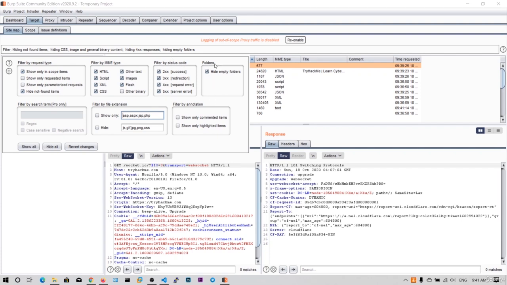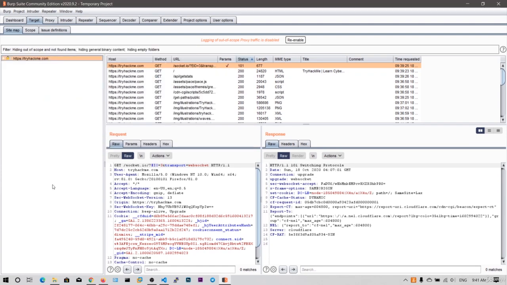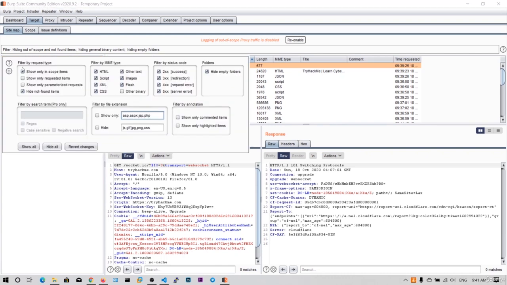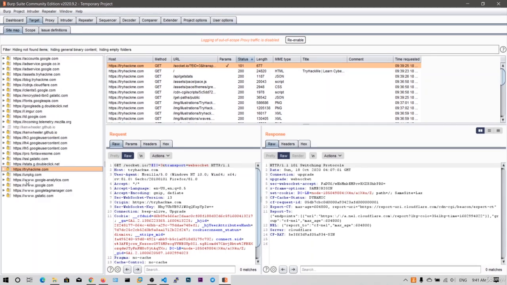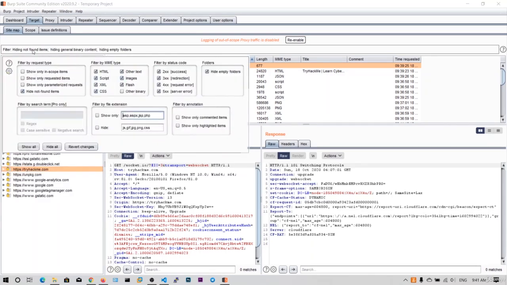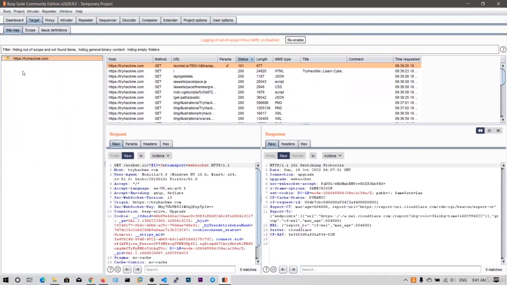You can also filter by folders, whether you need to show the empty folders or not, and then filter by file extension. Filter by search term is for the pro version, and we are not going to see this. For filter by file extension, you want to show whether PHP or ASP or HTML or any other files or not. You need to specify the extension here. If I click on this tick mark, I will get all the domains. What I want to do is click on show only in scope items. If I do this, everything will be hidden except tryhackme.com.